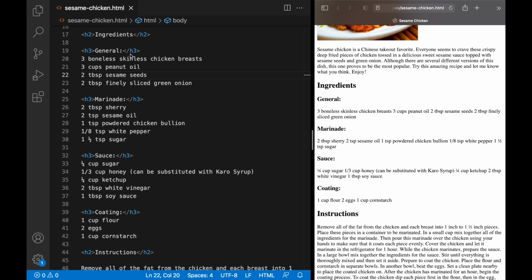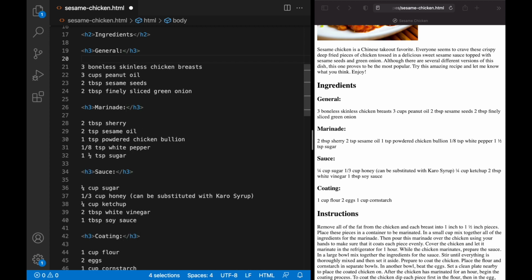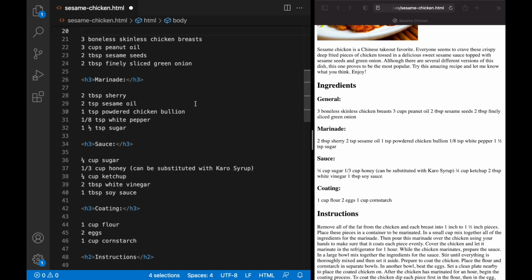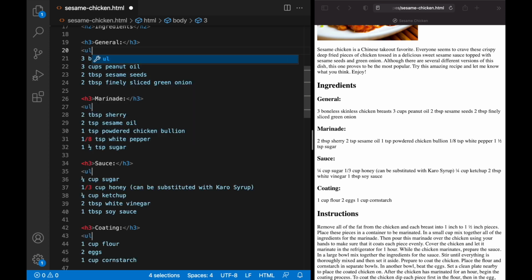Another trick is I can select this word, like closing H3, and I can hold Command and press D, and it'll continue to select multiple instances of the same piece of text. And I'm doing that so that I can then make a new line, and you see I'm making multiple new lines, and I'm going to start adding an unordered list for our ingredients.